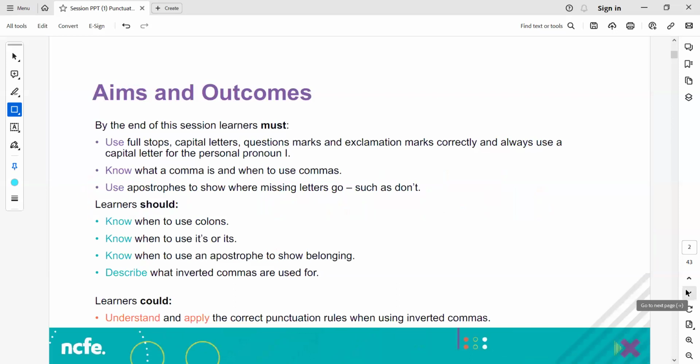So our aims and outcomes. By the end of this session, you must use full stops, capital letters, question marks and exclamation marks correctly, and always use a capital letter for the personal pronoun I. Know what a comma is and when to use commas. Use apostrophes to show where missing letters go, such as don't.